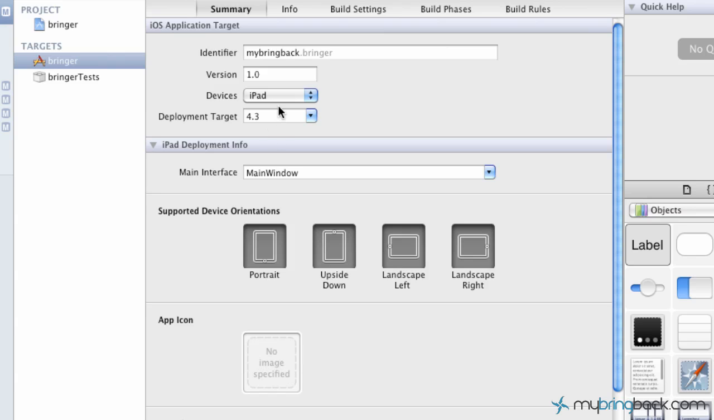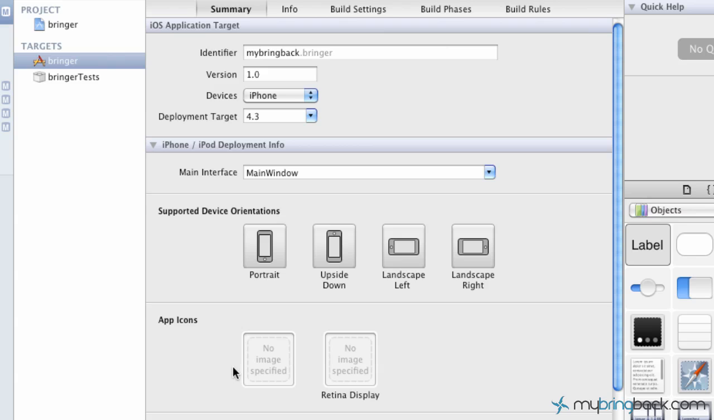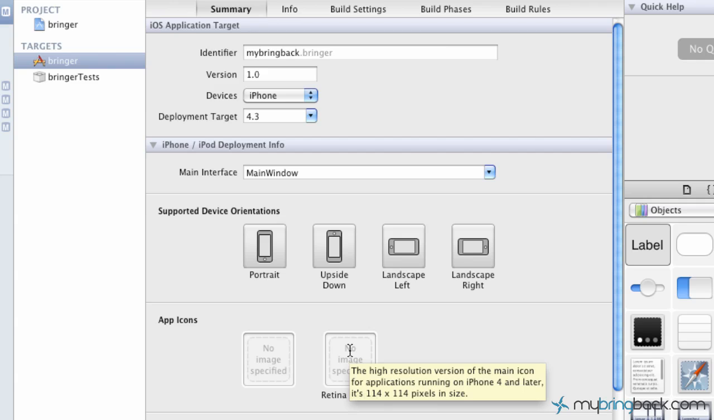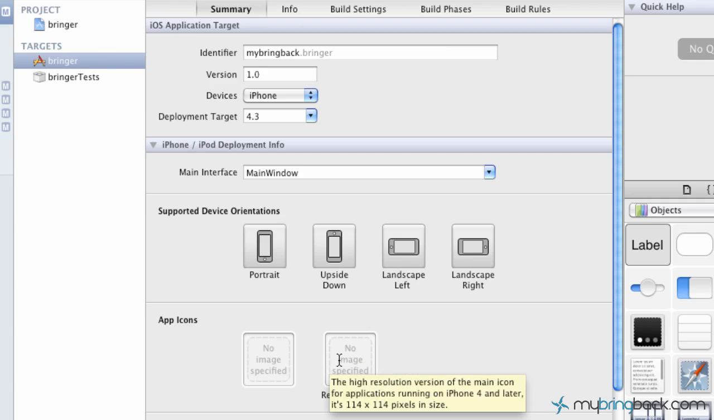For the iPad, we have one size that we can select, which, as I've looked up in the standards, is 72 by 72 pixels. As you switch the device to an iPhone, you'll see you now have two app icons. The reason is that if you're looking at an iPhone 3 or 3GS, you're going to have a smaller icon versus the Retina display, the iPhone 4 and later, which has more pixels per inch. So you're going to pick two different icons and size them accordingly.